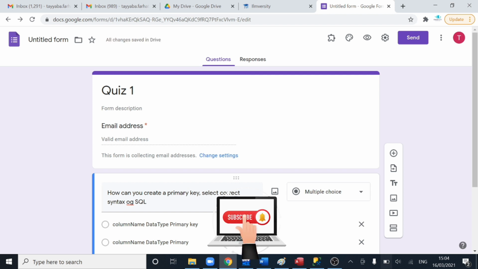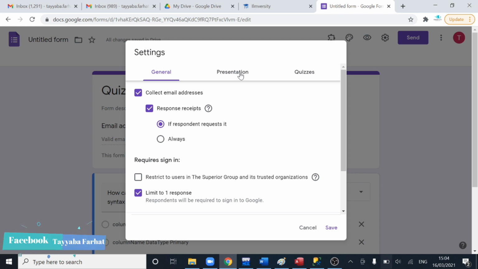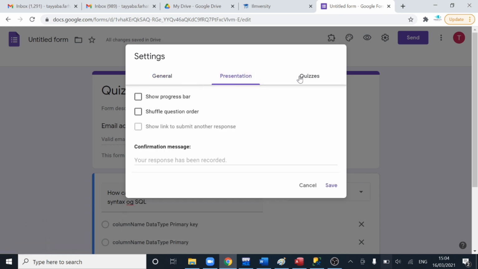So I'm on the main menu again. This was about the general settings, and if you want to make this form a quiz, then again under the settings button you can see presentation option and the quizzes option.